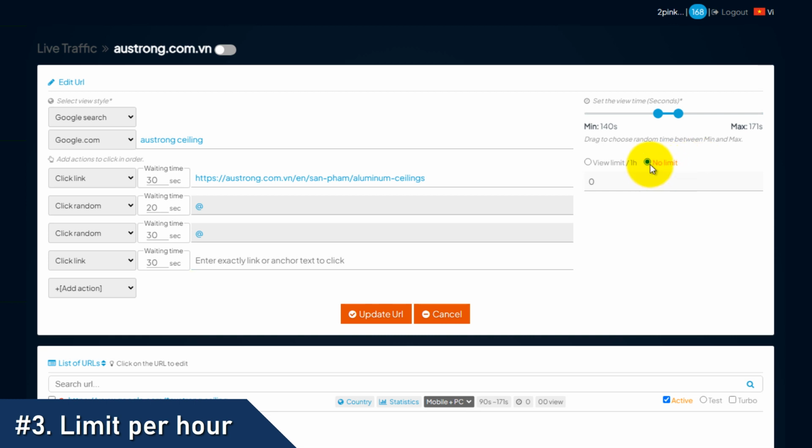3. Limit the number of views per hour. You can limit the maximum number of views received within 1 hour. This means that once the specified limit is reached within a 60-minute period, the URL will no longer receive additional views. Alternatively, you can choose not to set any limits if you want to receive more traffic.